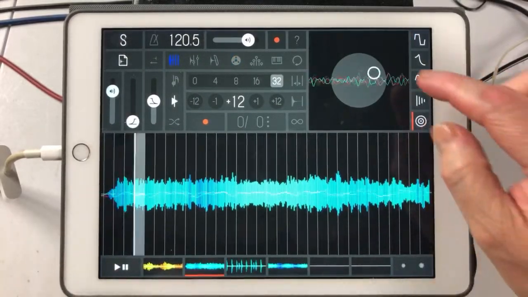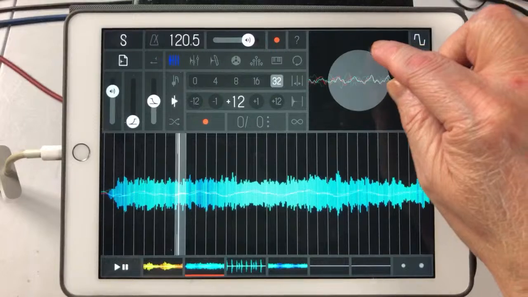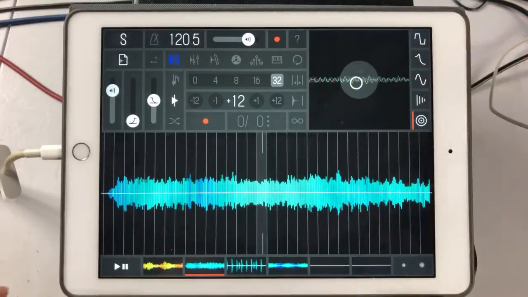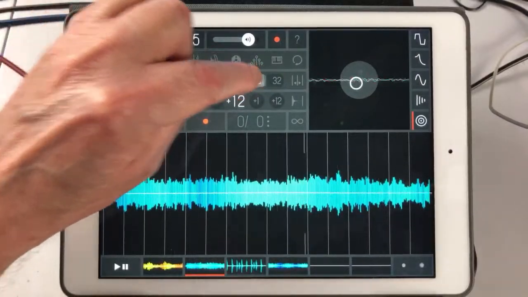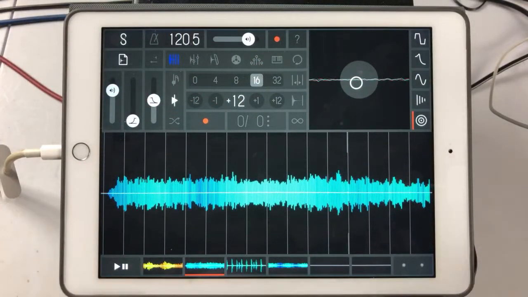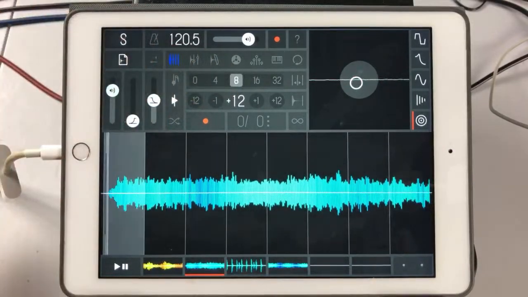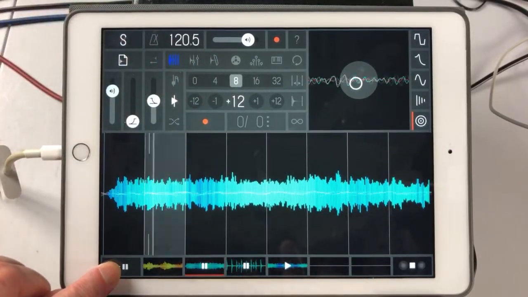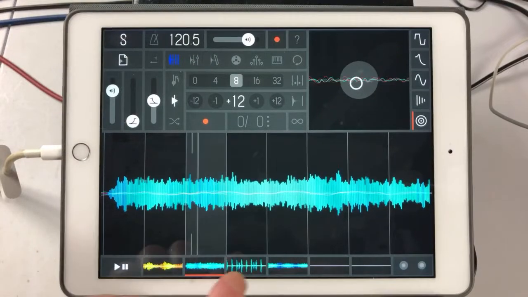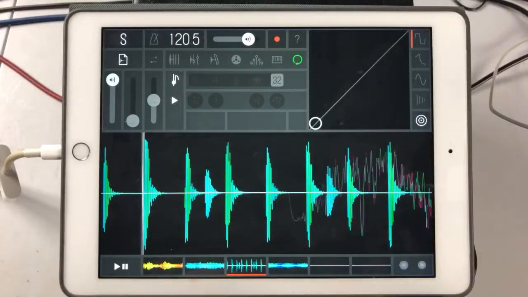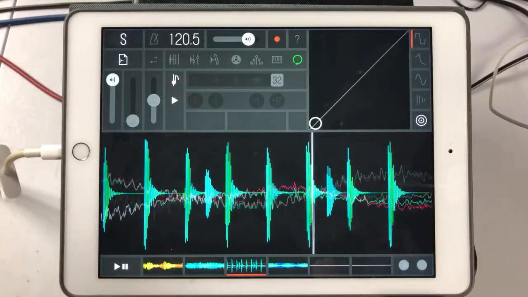So this is the reverb. And this is in the slicer. Let's slow the timing down, the resolution. And then we can also change, like this is just playing loop forward, but we can change how that's played.